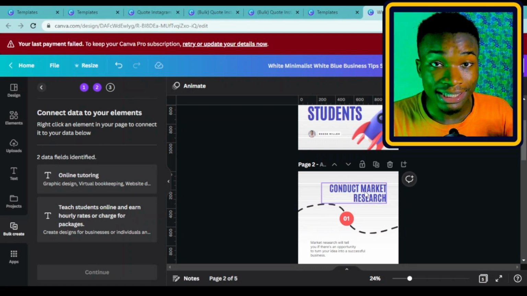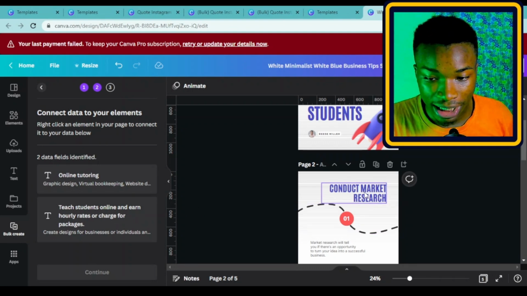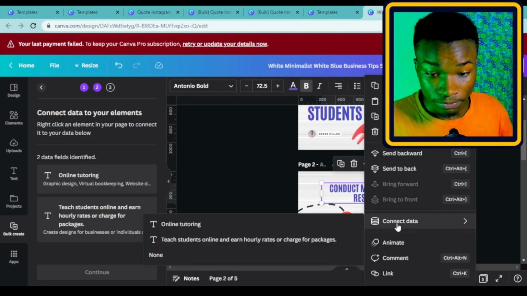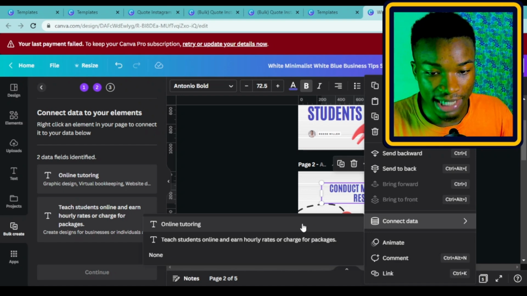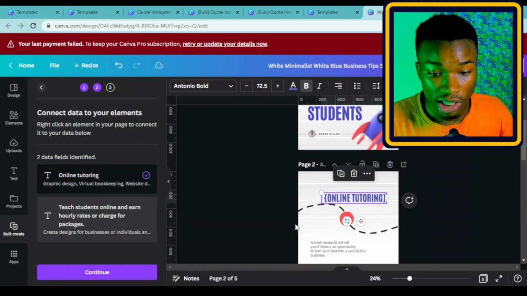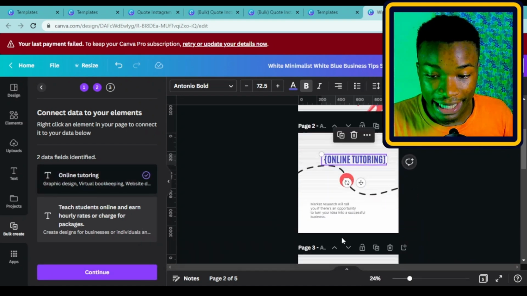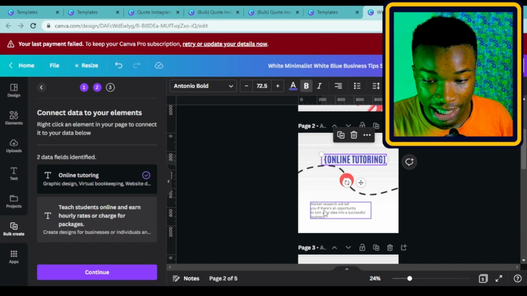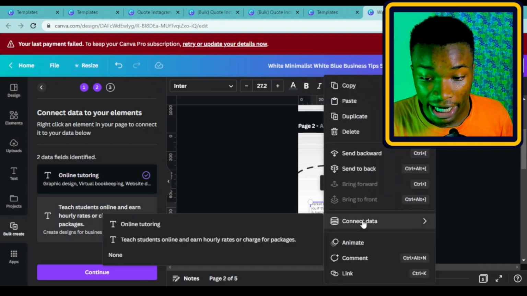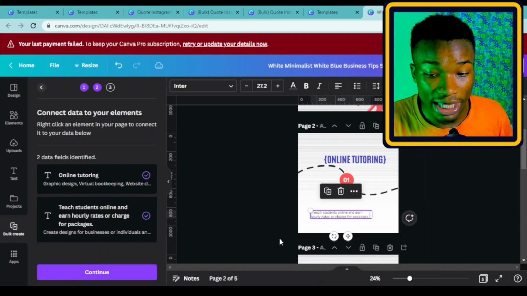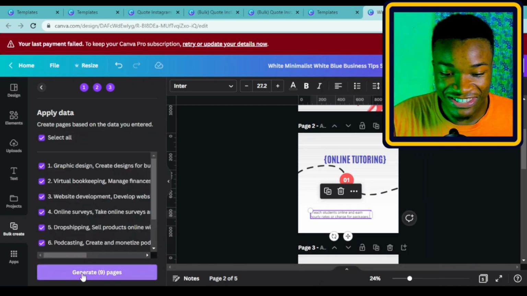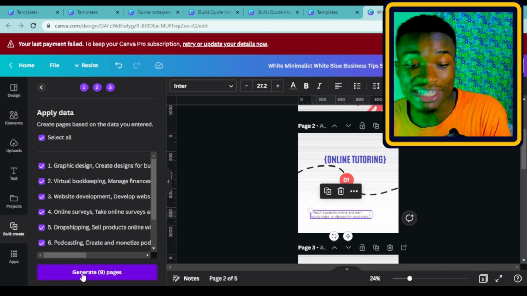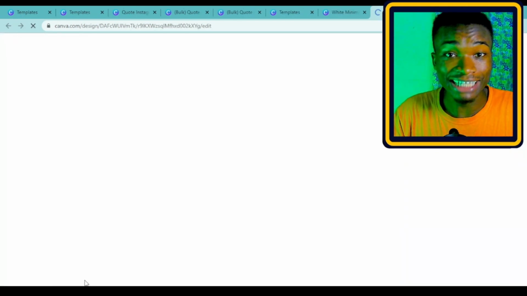So for this text here, which is like the heading, I'm going to right click on it, and I'm going to connect data. So here you're connecting data to the title of that freelance job, of that side hustle. So I'm going to choose the first one, which is online tutoring, and the next I'm going to right click on this text here, which is going to be explaining the side hustle, and I'm going to connect data, and I'm connecting to the explanation. So once I have done this here, I go ahead and click on continue, and now I'm going to be generating 81 posts. So these are generally 81 posts called 10 carousels.